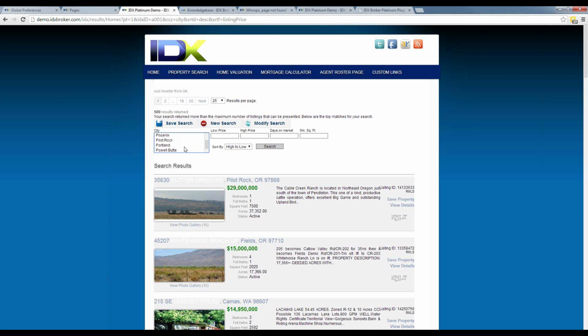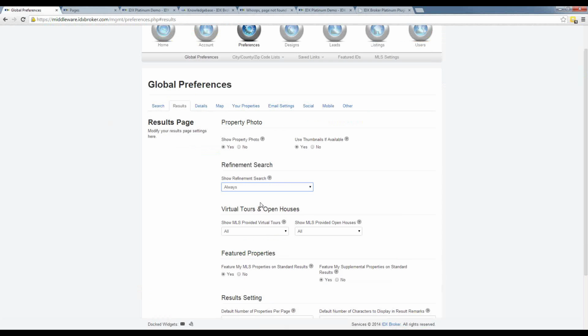So one of the advantages in Platinum is that the refinement search, or this main search, if you search from here and click a refinement search, it used to, in IDX Broker Original, search all the listings, and Platinum will actually filter down to what's in your refinement page. Because that's what you've chosen, or that's what's available.